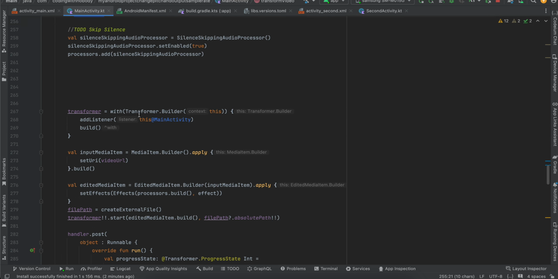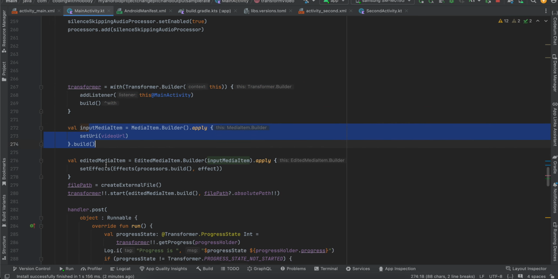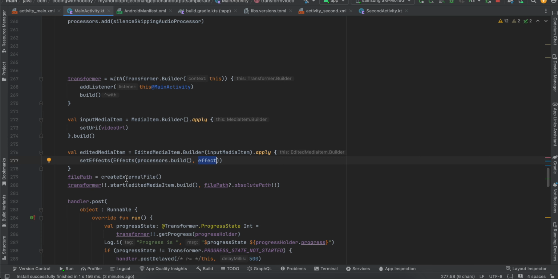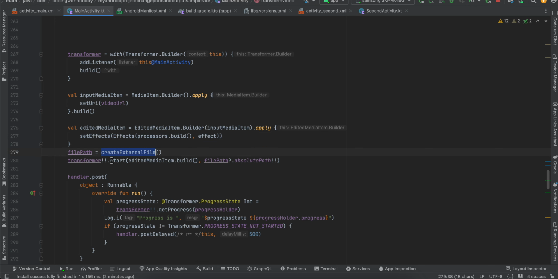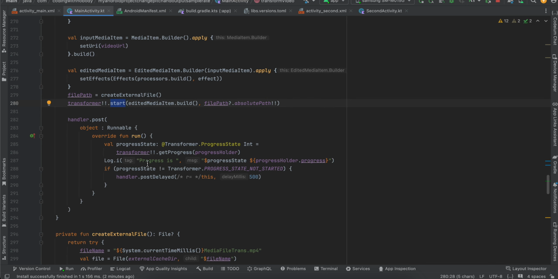And here we are creating our transformer, creating an input media item, and editing our media item. As you can see, we are passing this: the first parameter is for audio, the second is for video, so we are passing an empty list over here. We are creating the external file, starting our transformer, and here we start tracking our progress.